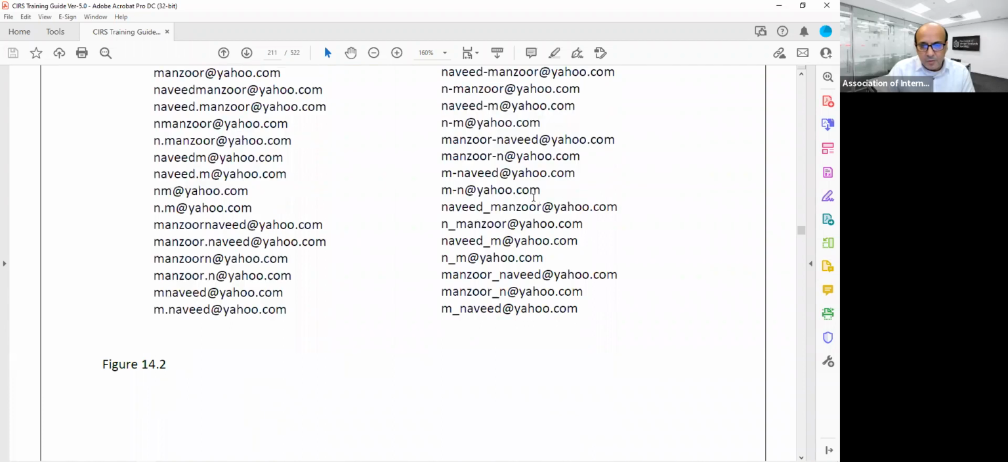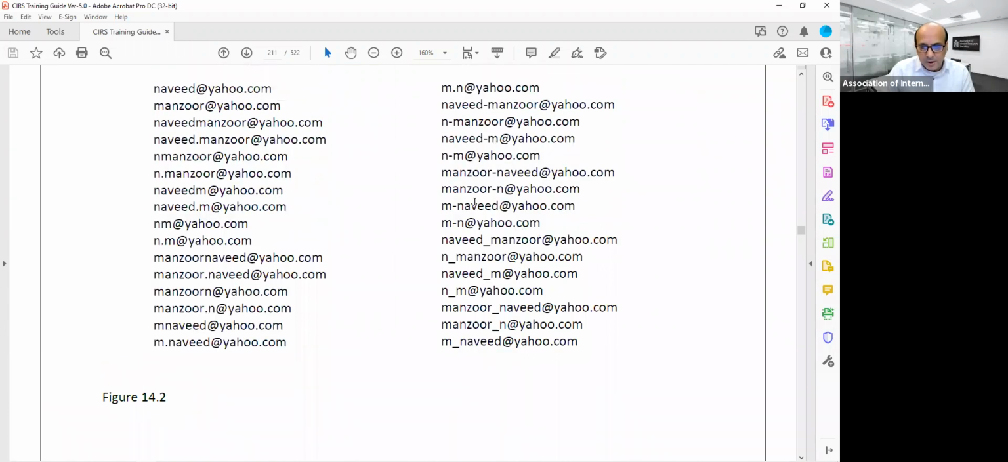And it gives you more, all kinds of combinations. And these are actually live addresses. It has the ability to check if these addresses are working or not, or if they are registered somehow. It collects all that information. So with this, you could see all the variations of my name, or how people named Naveed Manzoor have different email addresses in Yahoo accounts.